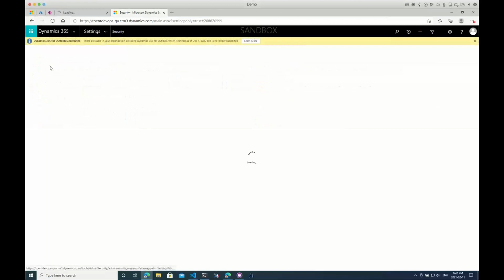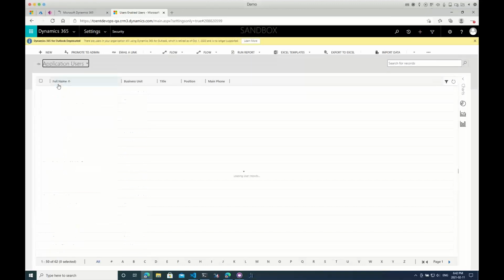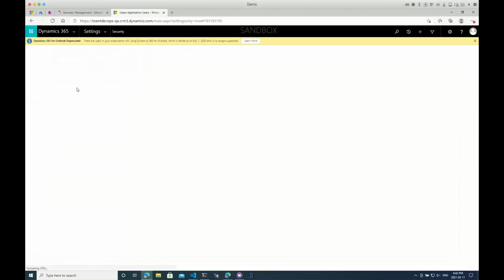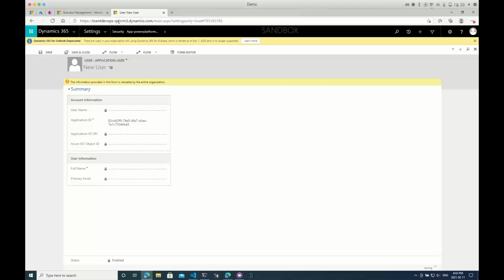Security, users. Back into application users. Gotta love the UI consistency, no doubt, things jumping around. We'll put our application ID in, and this is our QA environment.